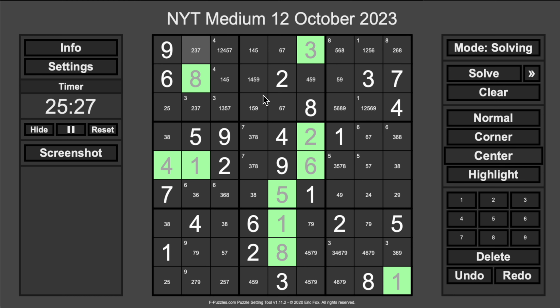See, this is definitively not 8. Neither is that. That one can't be 8 because of a pair. That's a virtual 6, 7. So 8 is definitely in one of these two cells, and therefore this is definitively not an 8. Oh, this couldn't have been an 8 because of that. Duh.